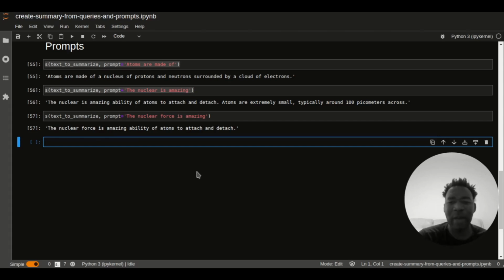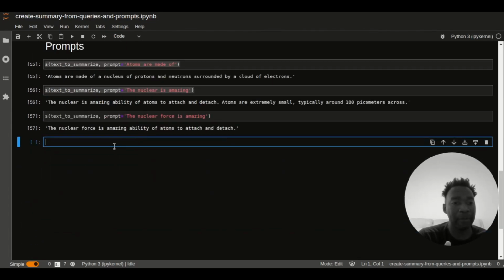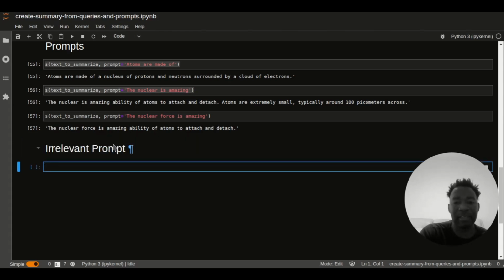So what I want to do now is I want to have some fun. Now that we know we can actually prompt this thing to say what we want, I want to try irrelevant prompts, kind of like how we did it up here with queries. I'm going to create a new cell, and this is Markdown. I'm going to call this irrelevant prompts. So again, these are prompts that are completely not related to the content that we have, which is about atoms.